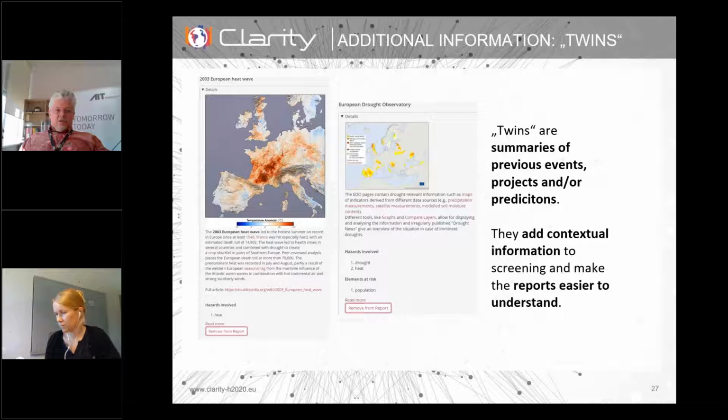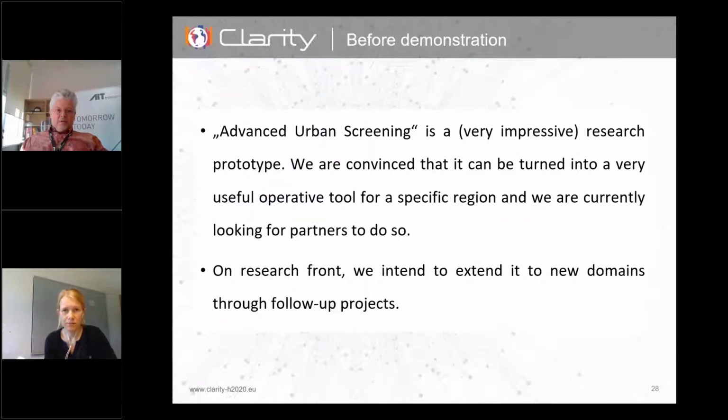And twins, that's kind of additional information which is considered useful. We'll show an example or two. It's just text and pictures on like existing projects, good examples, and so on. And this is it. We are going to demonstration now.